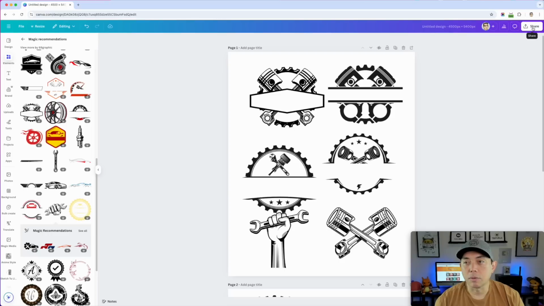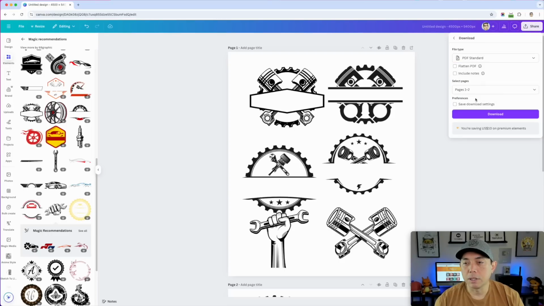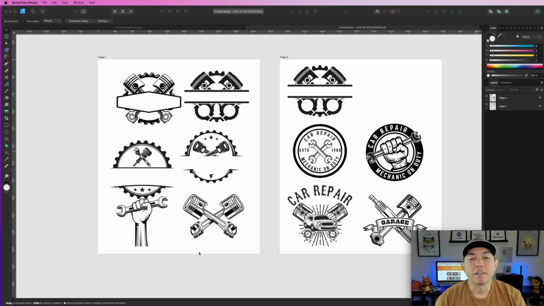What I'm going to do is I'm going to hit share, hit download, go to PDF standard and hit download, and I'm going to have all of these as vector files in Affinity Designer. So I'll bring up my Affinity Designer file, and I'll show you how I kind of use some of these as the background and put text around it. All right, so here we are in Affinity Designer. I just dragged in the PDF that I downloaded onto Affinity Designer, and it opened up.